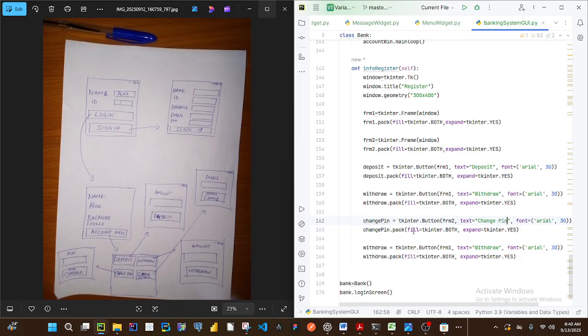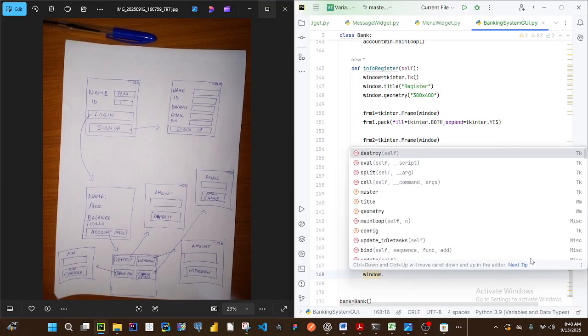Change pin, and I'll edit this one. Now I'll change the text. I'll change the name to change email. Change email, and after that I'll change the frame also to frame 2. I'll come here and I'll change it to change email, and after that I'm going to run the main loop. So I'll say window dot mainloop.